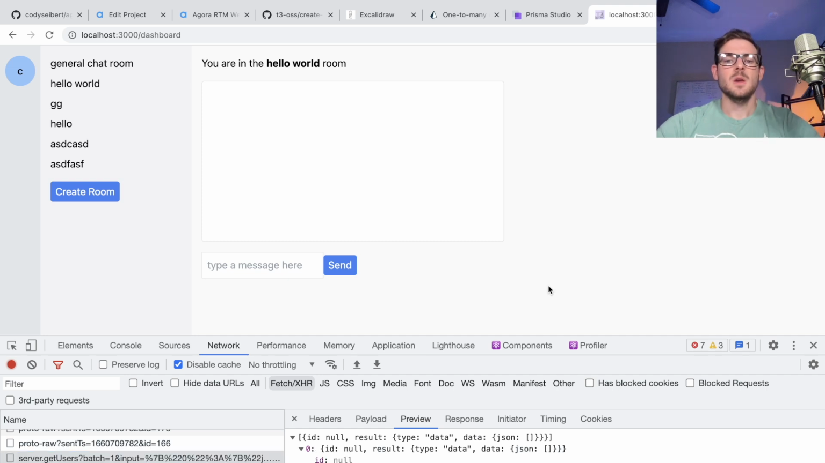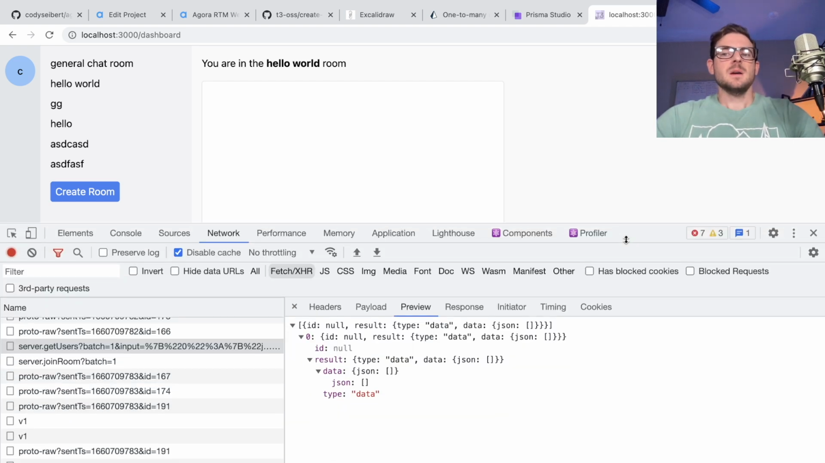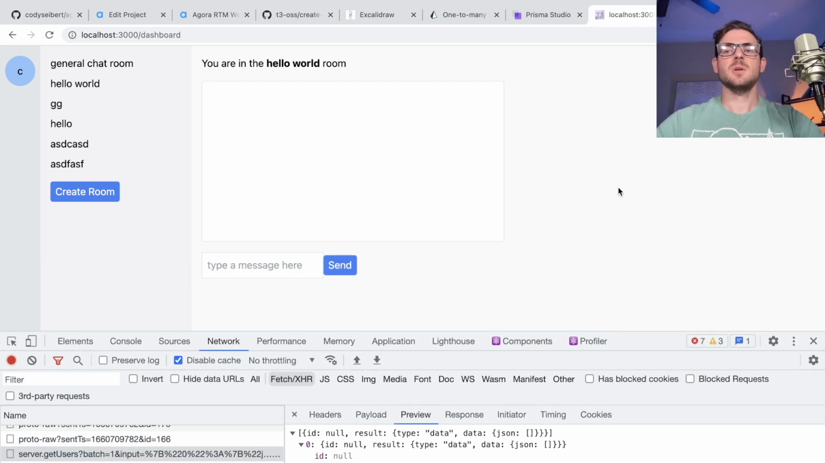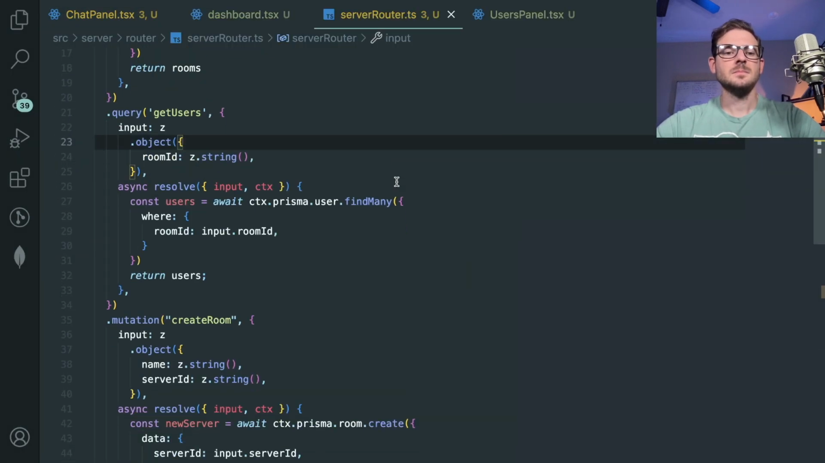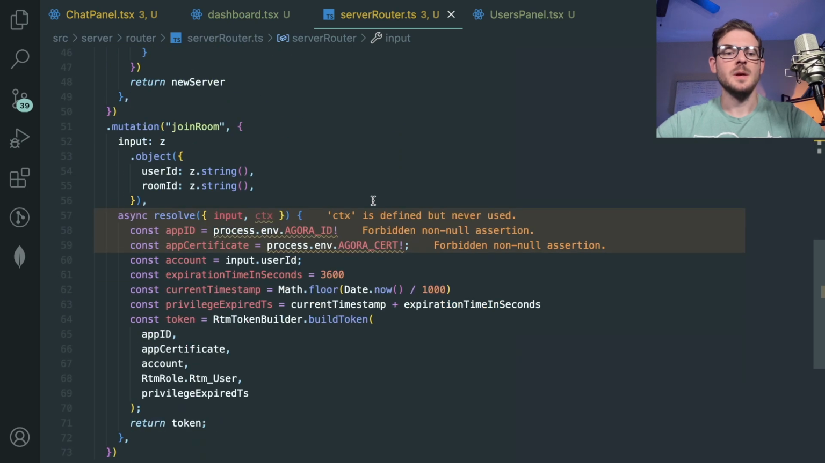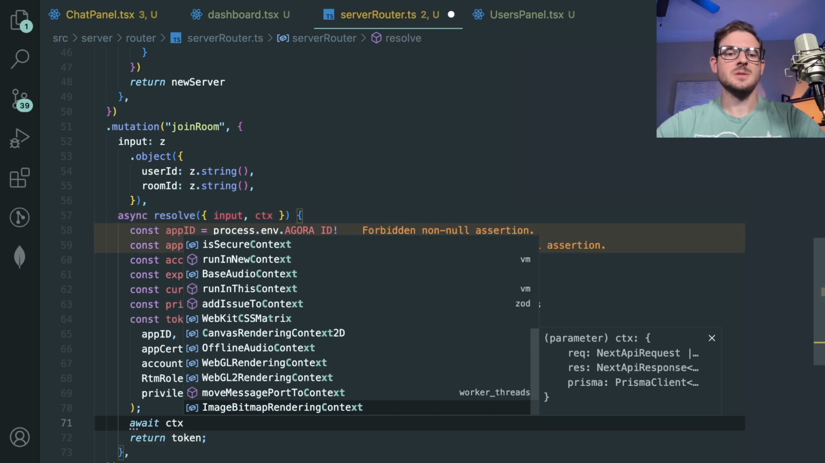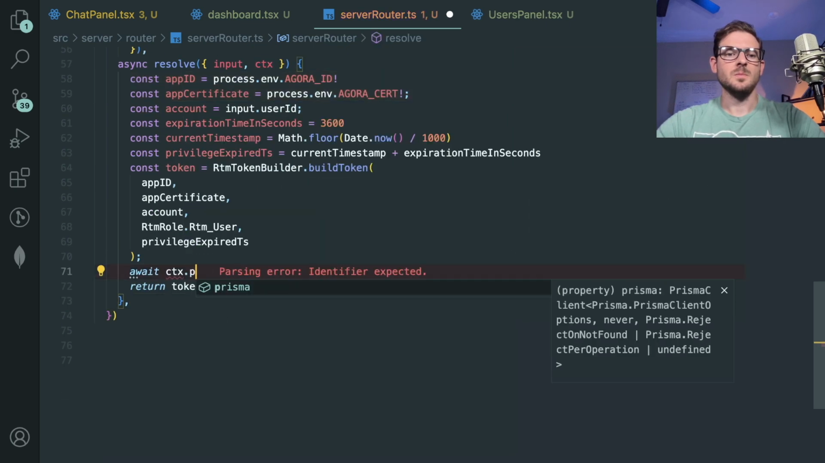Oh, of course you don't. So we're not getting data back because we don't track when users join rooms, right? So let's go back to the server router. And when you join a room, you want to basically track. So I'm going to say await context prisma dot.